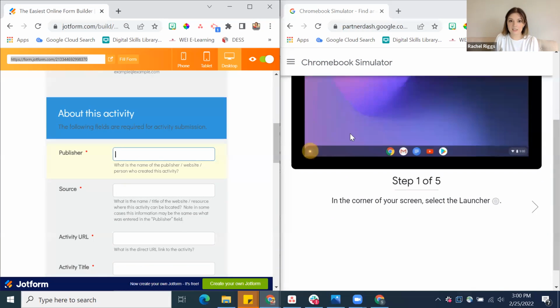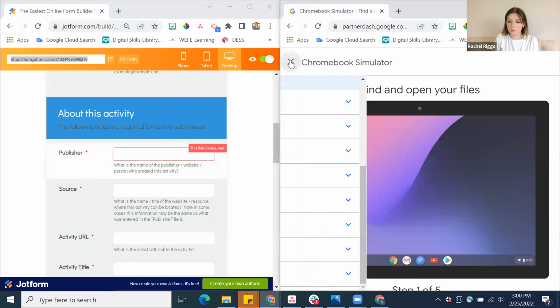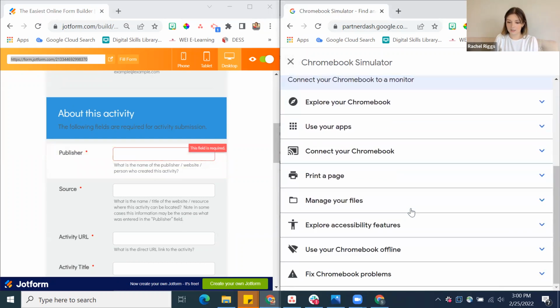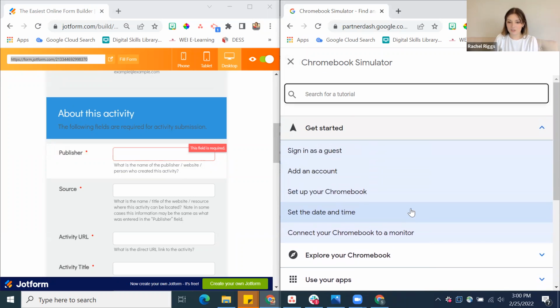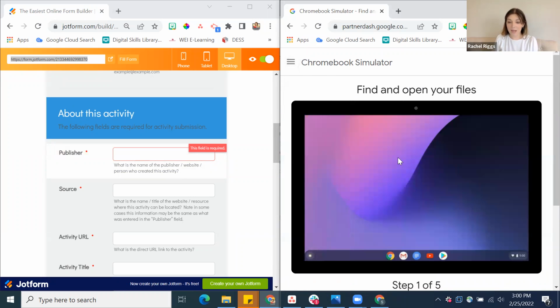Does anybody have an idea of who created this Chromebook simulator? You could maybe even tell just from the font. It was created by Google, right? So that's one important thing to note: sometimes you're going to these websites and you're finding a great resource, make sure you pay attention to where the actual activity is and who created it, instead of just the path that you use to get there.